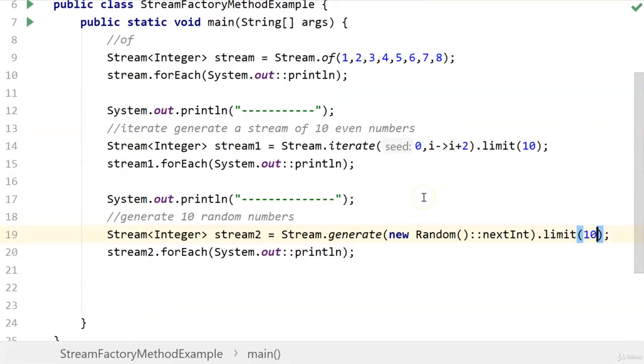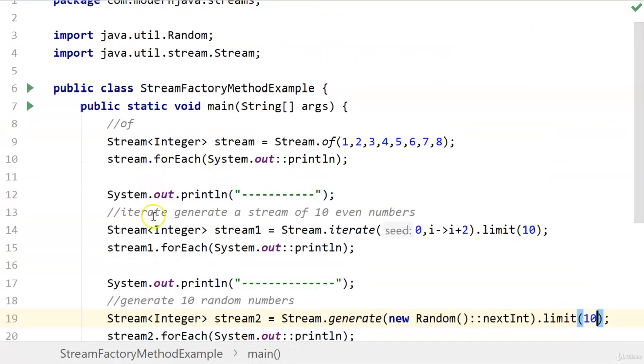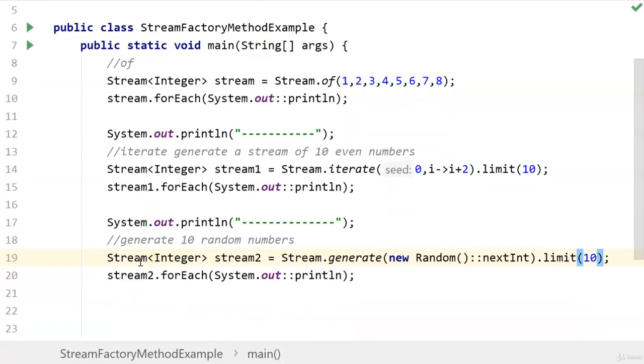So these are the factory methods of, iterate and generate, which are provided by the Stream to generate streams.